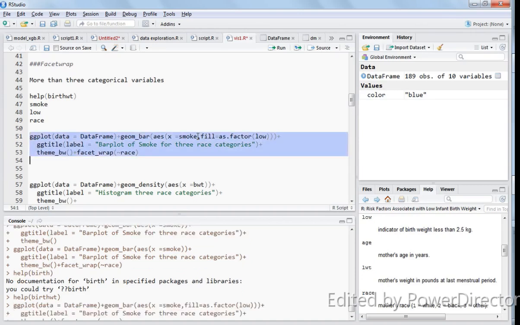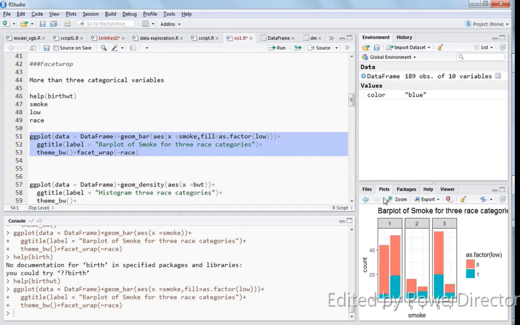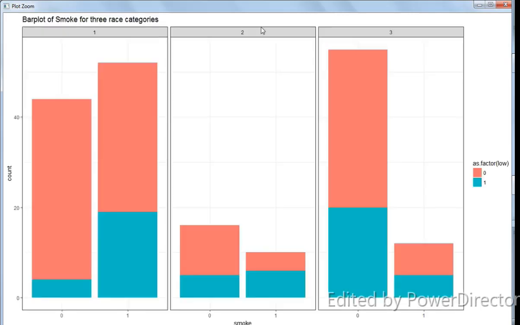Now select this and hit Control Enter. Again, if you see, we have three boxes, one box for each of the race categories. The first box is for the first race category, the second is for the second race, and the third is for the third race category. Then we have the smokers as 1 and non-smokers as 0, and each of these boxes is still more divided into two parts, by the number of observations in the low categories.